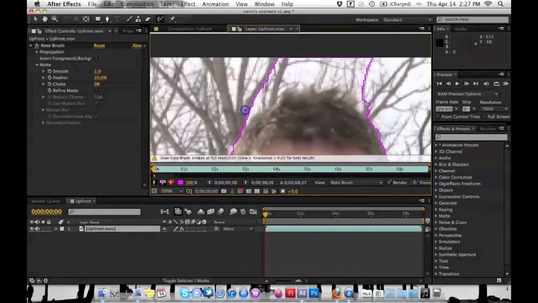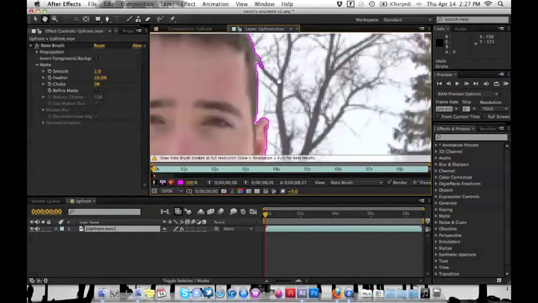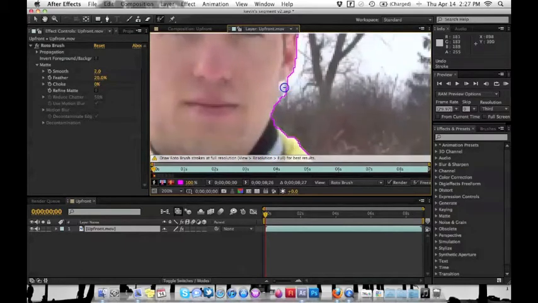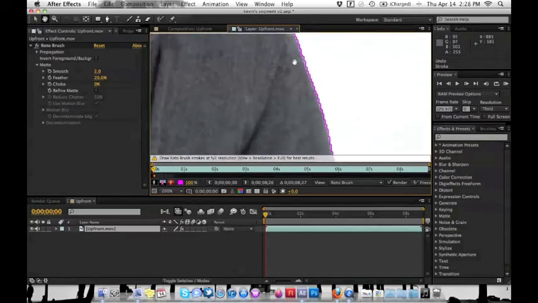So this can be some pretty tedious work here. You just got to have patience, and this is actually the easier way. It's kind of an automatic rotor brush tool in CS5. If you have CS4, you're kind of going to use a pen tool similar to Illustrator or Photoshop. So there you go, we did the outline.